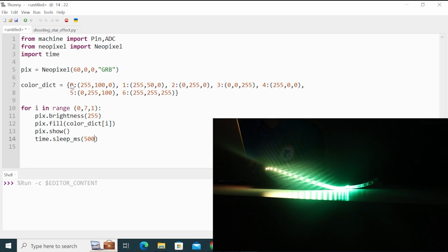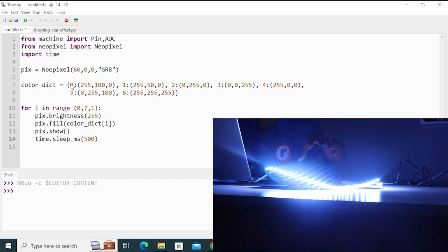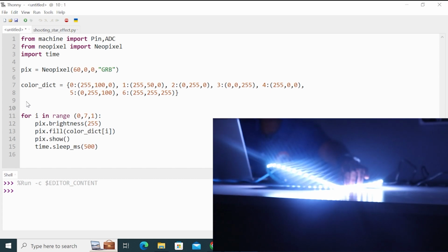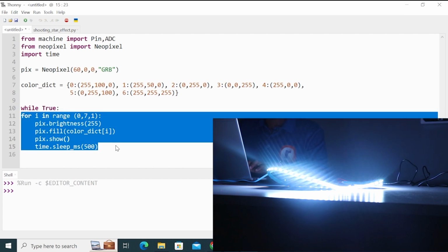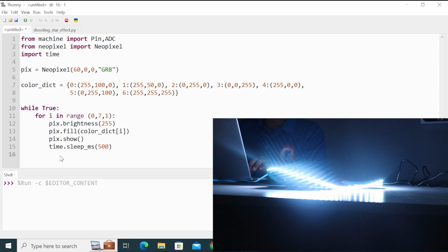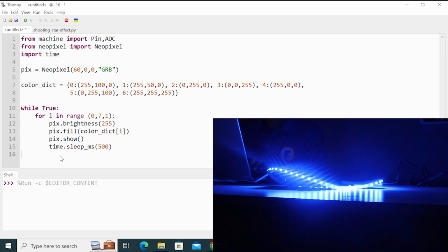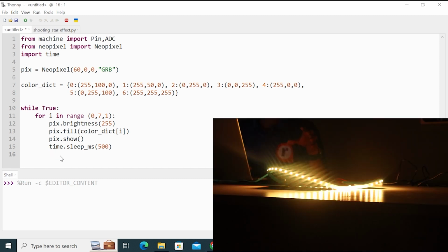So you can see that the LED strip is now glowing with each color after 500 milliseconds. So if you want this to be continuous, you have to use a while loop. Start this code. So you can see now we are looping through all the colors in the dictionary. So it starts from yellow, orange, green, blue, red, sea blue, white.